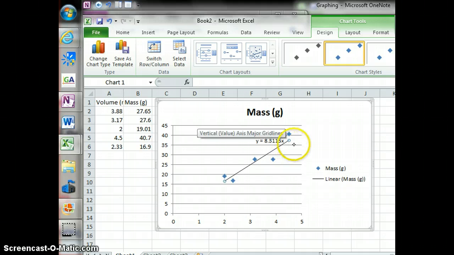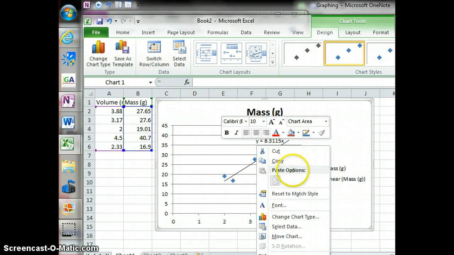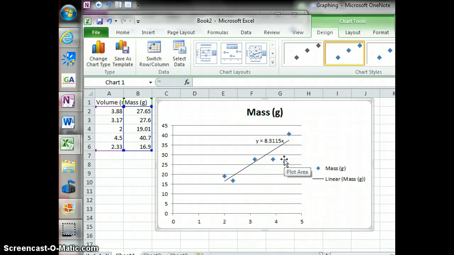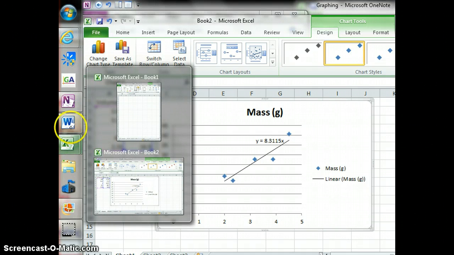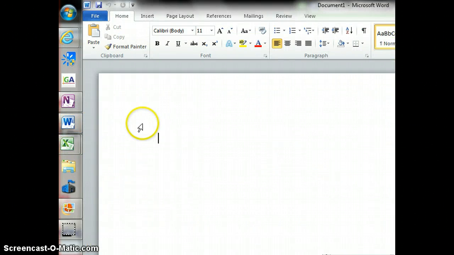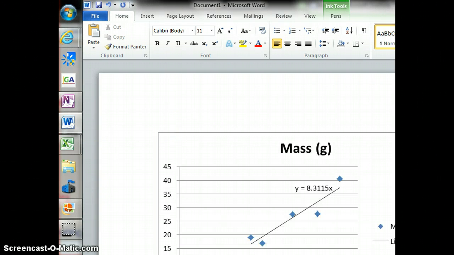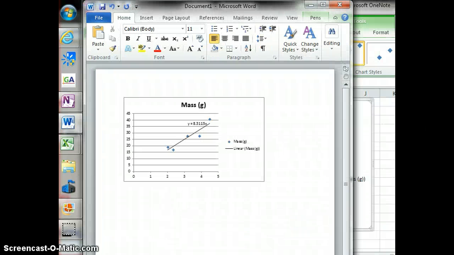Now you can simply copy and paste this graph into your Word file for your lab report by right-clicking. Select Copy, and then open up Word, and paste it in with Control-V. So you can see I have my graph in my Word document.